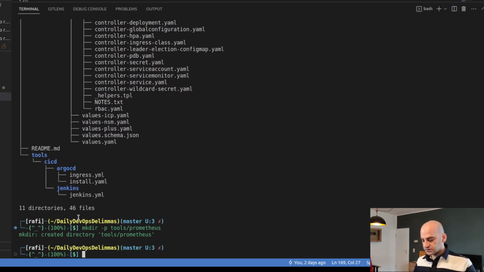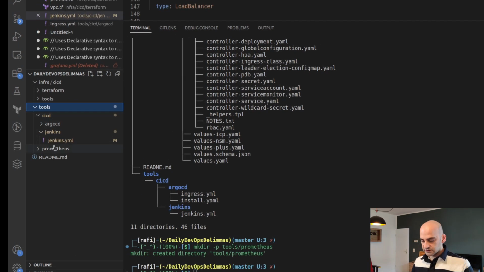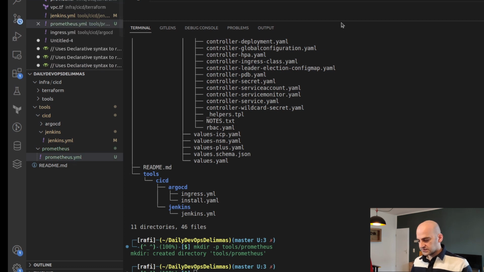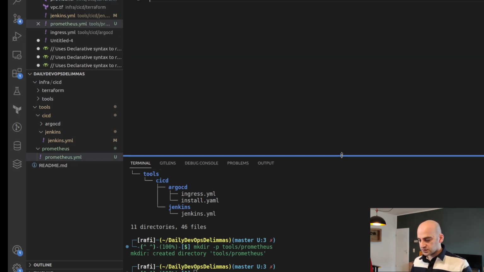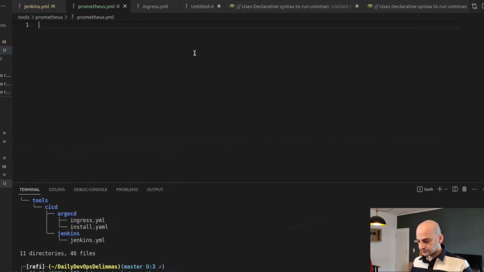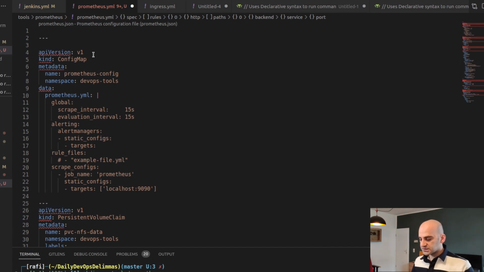And inside the Prometheus directory, let's create the deployment file itself, and see what configurations we have in there. So this is the basic configuration for Prometheus. You can find this file inside the Git repository I provided. The link is down here. You can see it in the description as well.